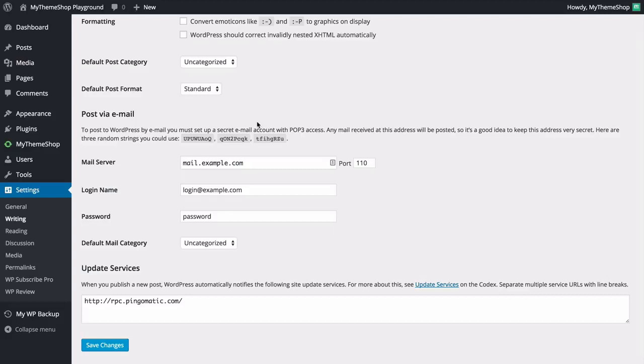You can also choose whether to publish via email. WordPress has this feature which will allow you to post to an email address, and then any email received by that email address is going to automatically be posted on your site as a standard post. To do this, you need to set up an email account, which you'll want to keep the address secret, and this email needs to have POP3 access, so Gmail will probably be fine for this. Any mail received at this email address is going to be posted as a post onto your site, so it's an excellent idea to keep the address very secret.